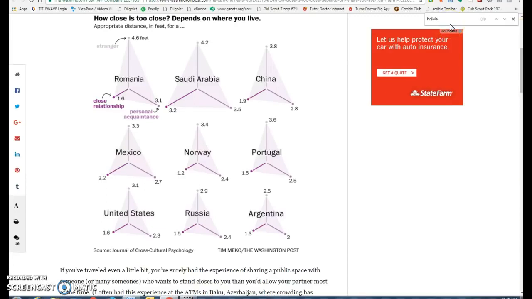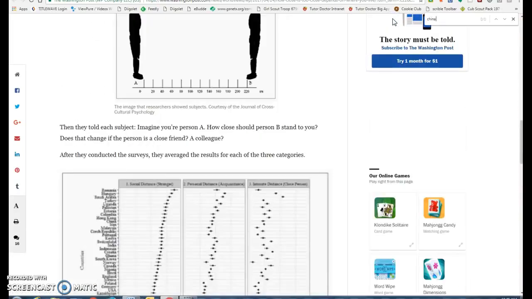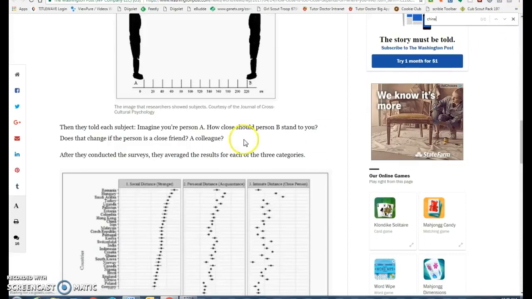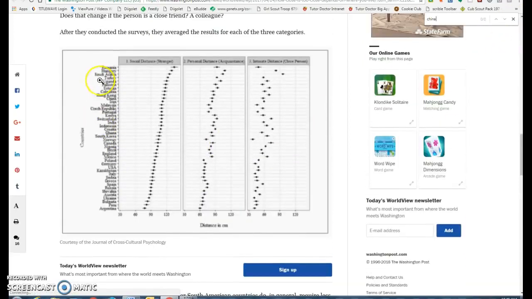I typed in Bolivia and Bolivia is not mentioned in this article, so I'm not going to be able to use it. But if I had searched China, which I'm going to do right now, you can see that it is listed in this resource, so I could use it for China.